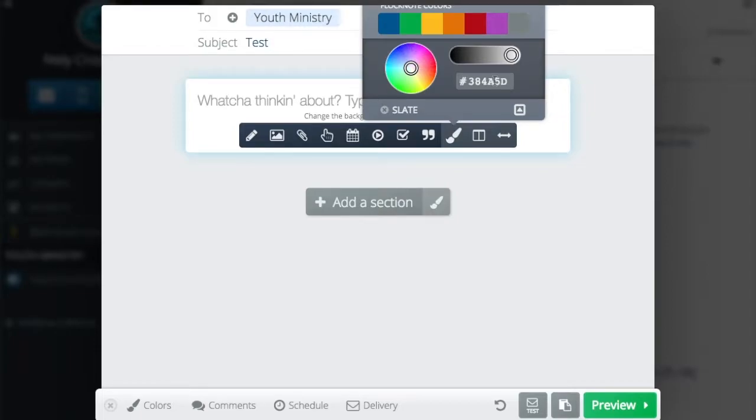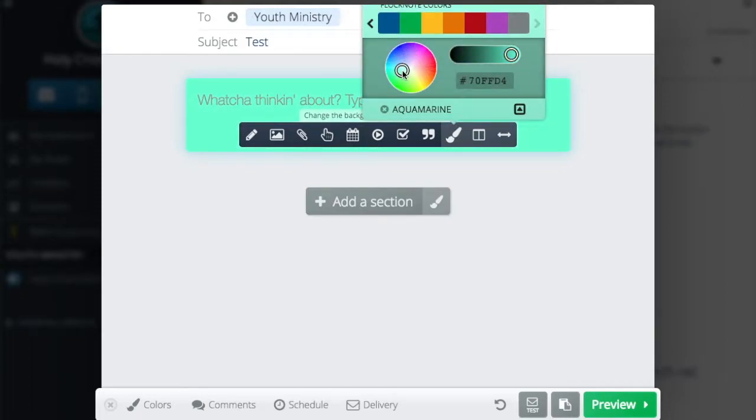But if you click on this color wheel icon, you can type in the hex code for any color. So if you have a brand color for your church that you want to use or a favorite color, you can just type in the hex code here, or you can move the little circle icon around this color wheel to choose a shade that you like.